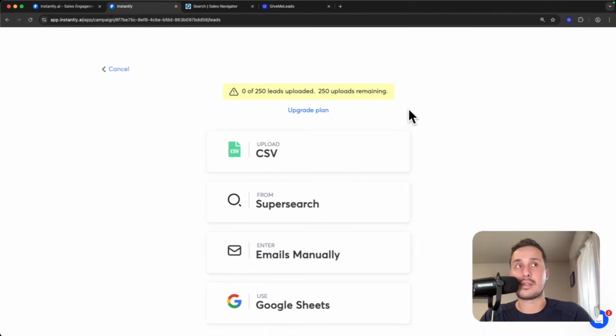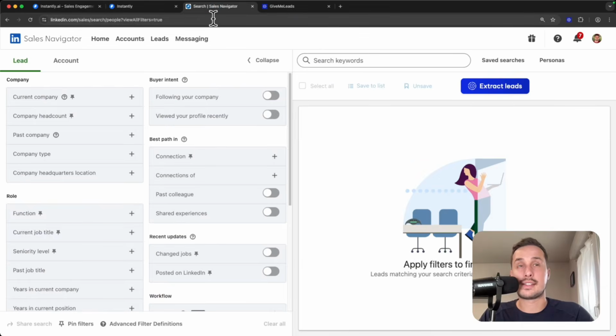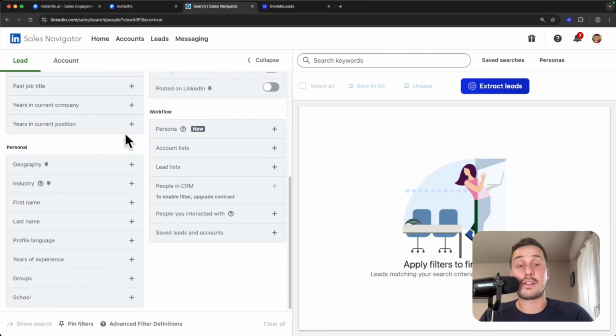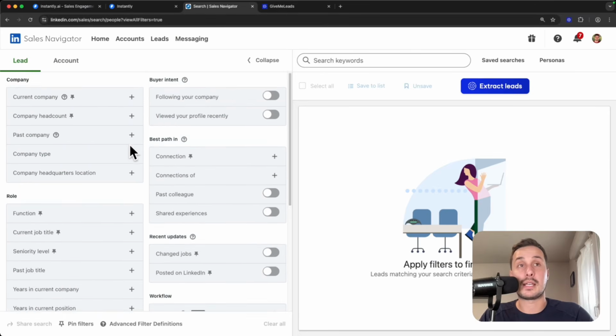And here you see that we have 4 choices if you want to import leads. For this tutorial, I want to use LinkedIn Sales Navigator to find leads, and then I will import them directly in Instantly. So now it's time to go on LinkedIn Sales Navigator. On this page, you see on the left that I have all the filters I can use to find my best leads. And on the right, I will get the results, so the leads.